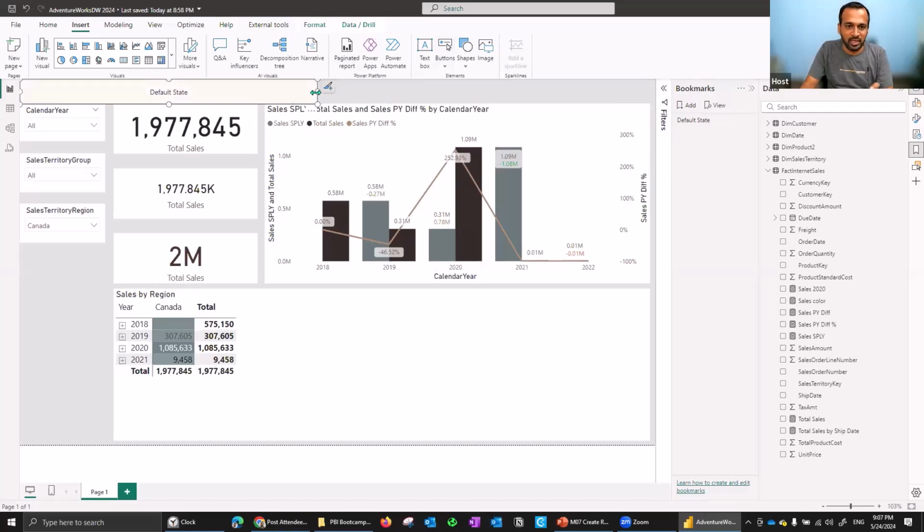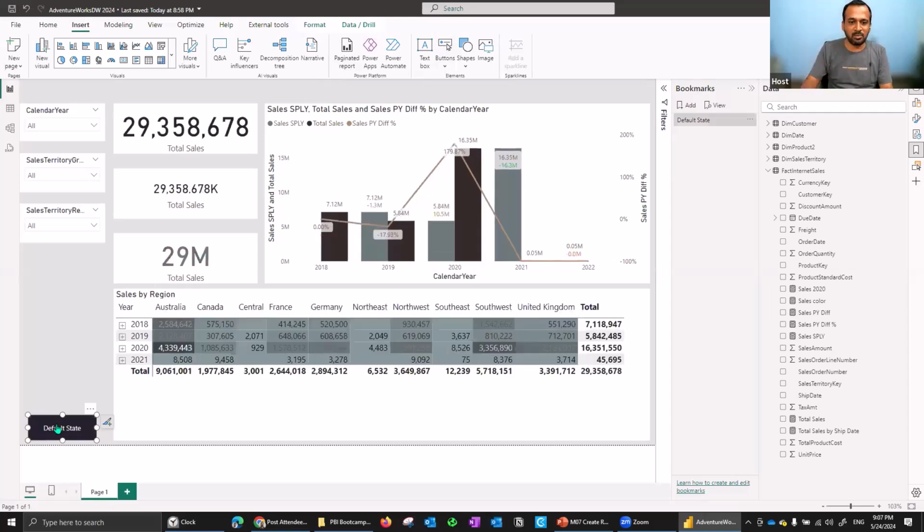And as we have only one bookmark, it is loading up here, default state. So I'll just keep this here at the bottom of the page. So when the user clicks on this default state, by clicking Control because I'm on a desktop, it is removing all the filters on the slicer and showing the value which was there previously.